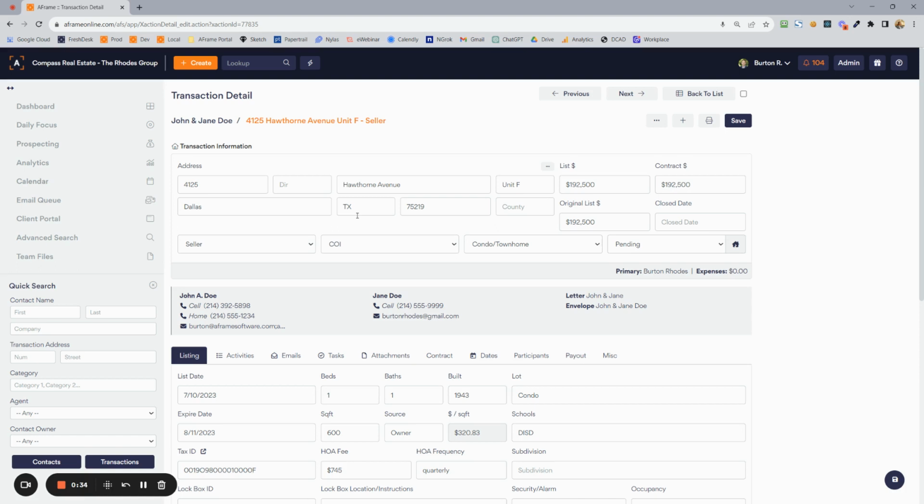Now, the big change that we've made is we've now provided an authentication workflow. In the past, you would provide a link to your buyer and seller. They would click that link, it would bring up the portal immediately with no authentication whatsoever. Now, that's great because it's easy to access. The problem is security. There is confidential information within these transactions.